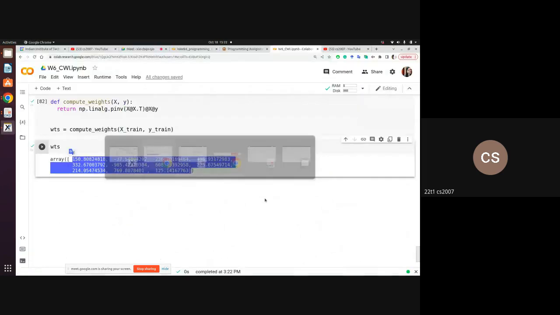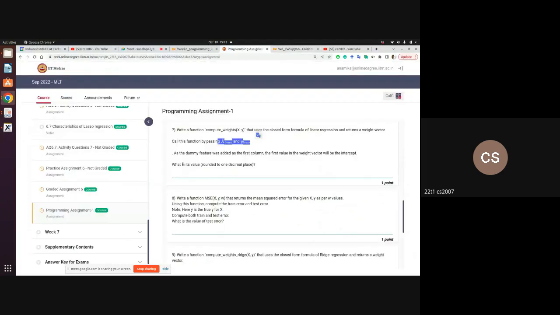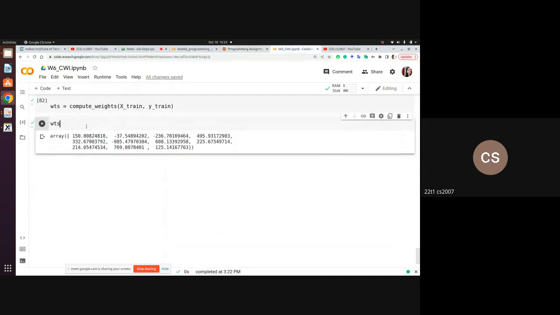Okay. What are we asking in the question? As the dummy feature was added as the first column, the first value is the intercept. What is the value of this intercept is what we are asking. So that is 150.80, the first one. There are some weights which are negative, some are positive. That is how it is.